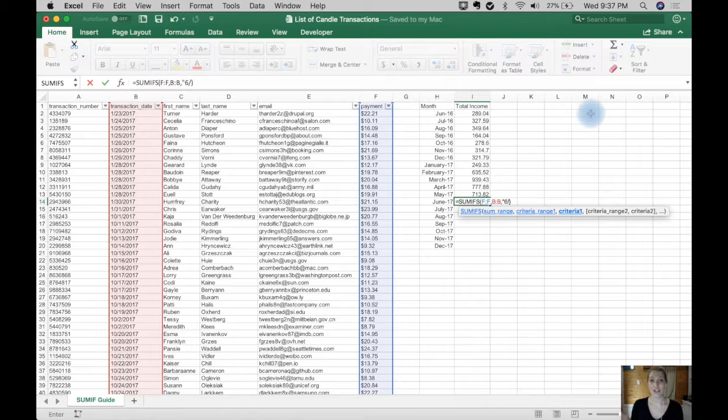So we're going to put an asterisk. It's kind of a wild card. So basically, if something in column B starts with 6 slash with anything after it, that's one of the criteria that this needs to meet. So we'll add that asterisk and then close out the quote and add a comma to say that we're done setting criteria number 1.